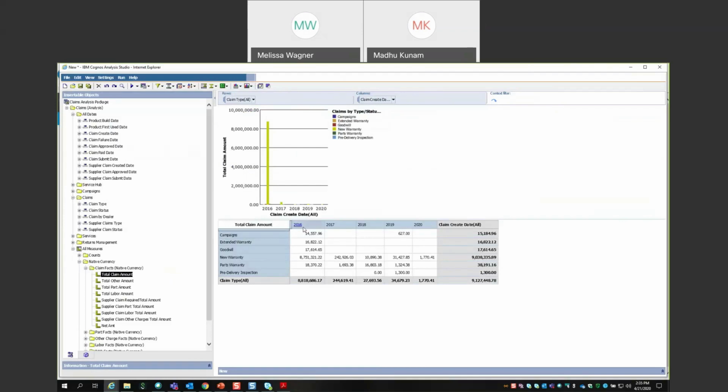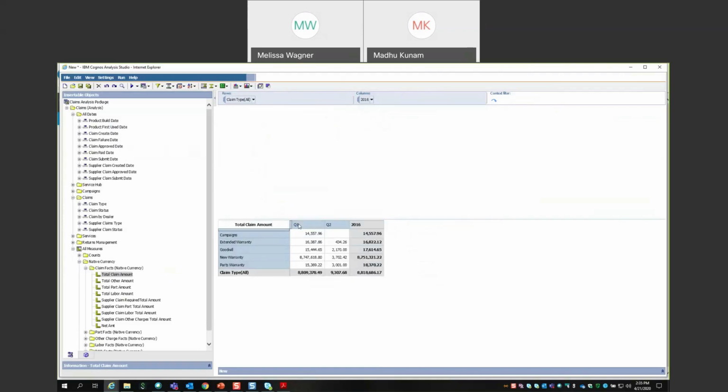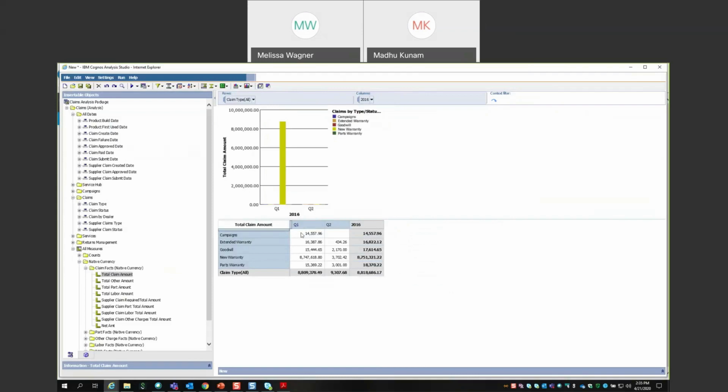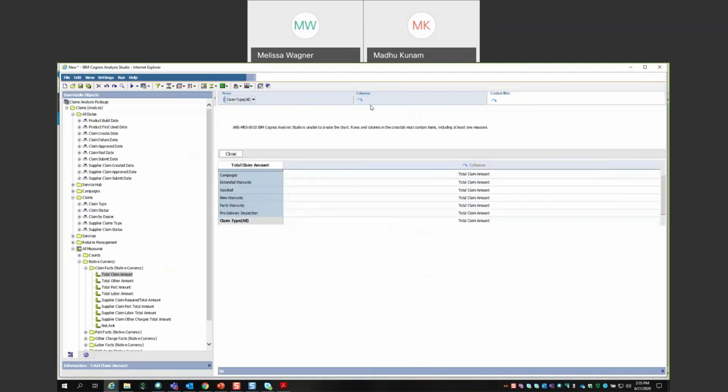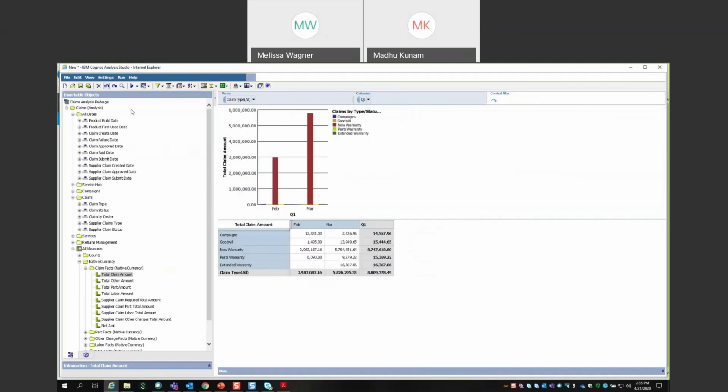Now, if you click on 2016, the system is going to show how many quarters within that particular year have claims. Now you can also click on Q1 to see the data within those months. If you don't want to do all those things, you can just delete, then the system will collapse that one. So this is how we are going to do the analysis.